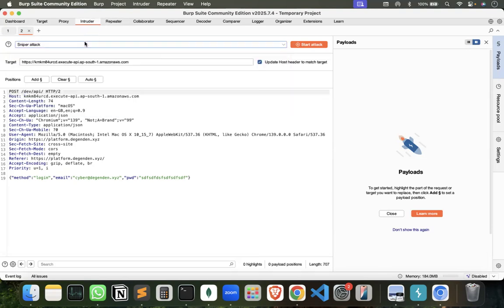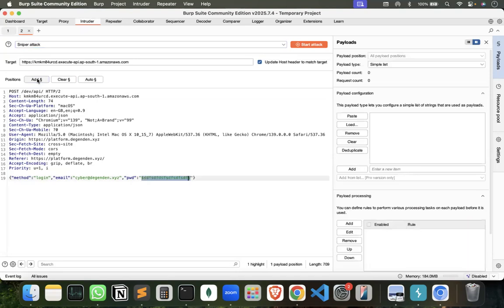Now what I do is I select this password term and click add. You can see something changed; these symbols are added. Now here I can give a bunch of passwords. I can add them one by one. Let me give something like test, test 1 2 3, example, hello. So 5 different passwords I can give.